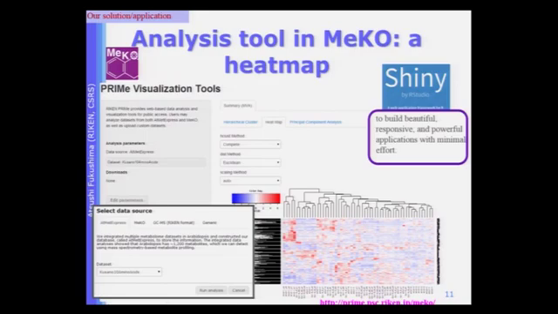MEKO has interactive analytic tools, like heat map. This is based on only R and the Shiny package. The Shiny package is for building beautiful, interactive, and powerful web applications with minimal effort.